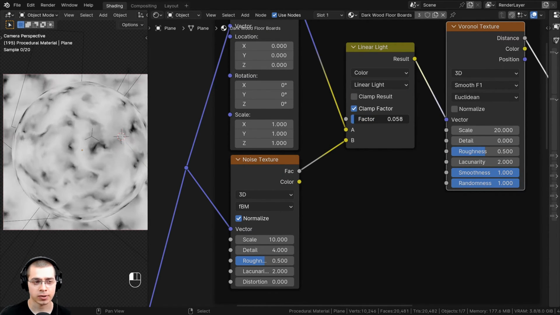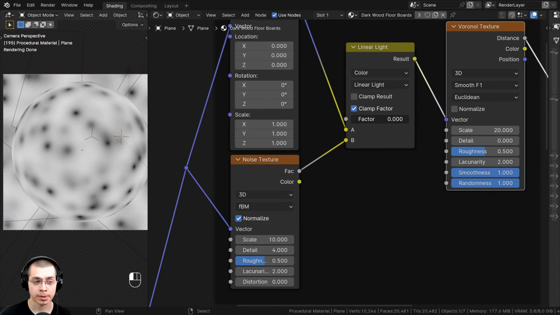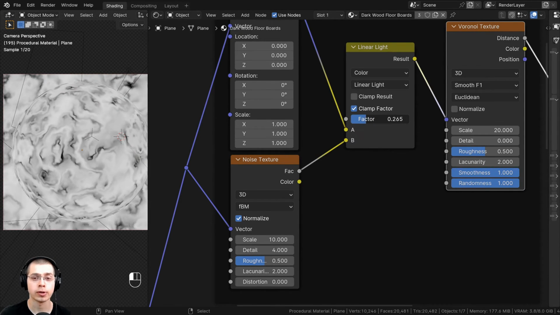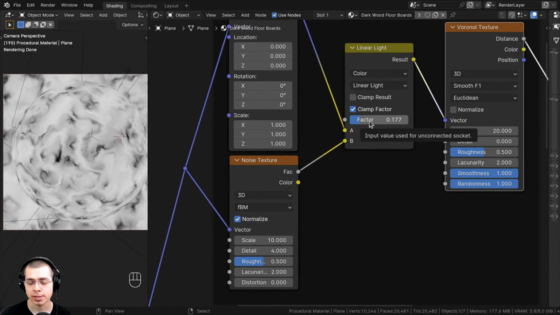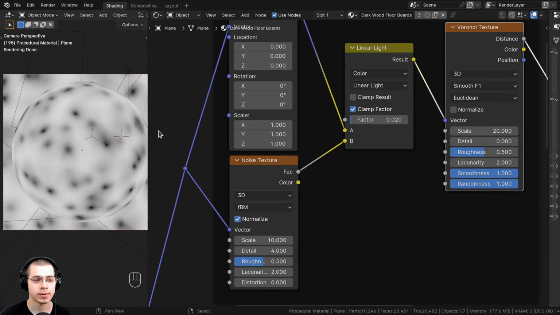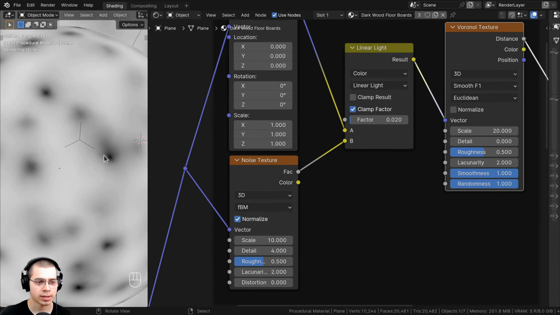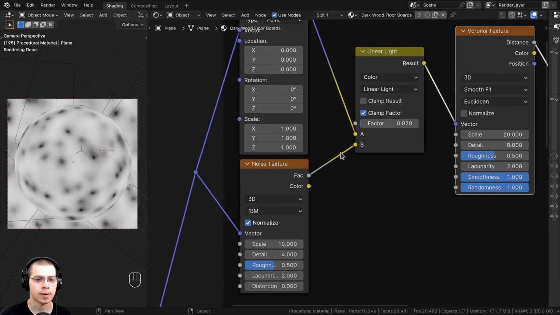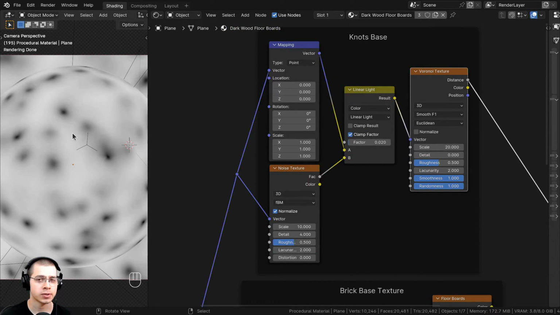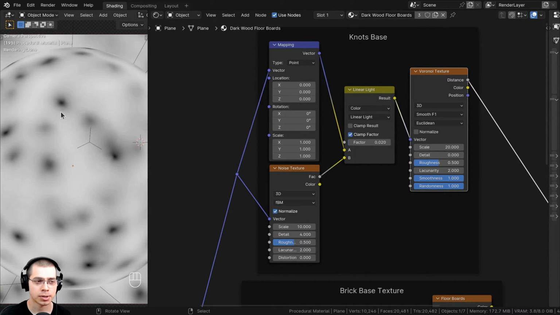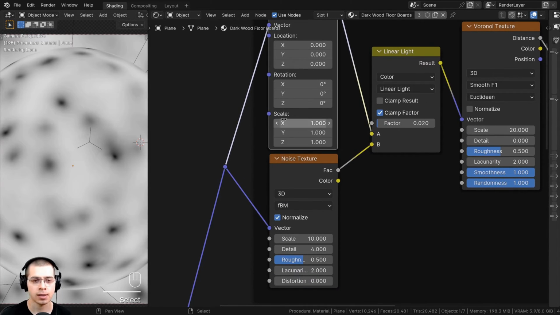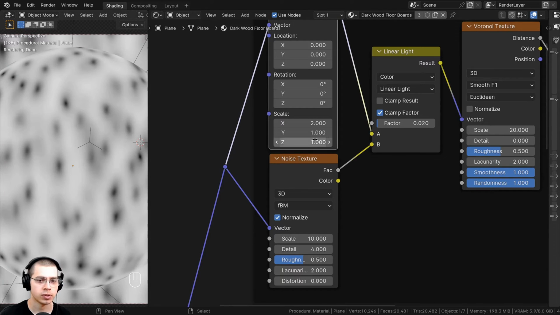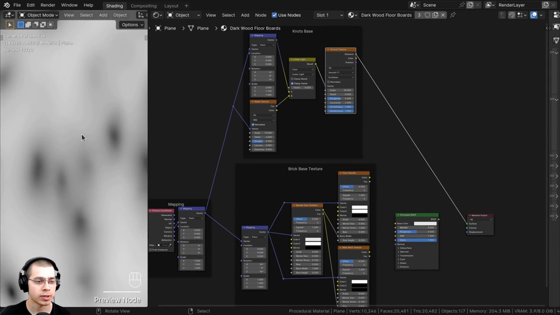So now if I drag the factor around, you can see it isn't distorted at 0, but then as I turn up the factor, it's going to use more and more of the noise, so it's going to be more distorted. But I want the distortion level to be very small, so I'll turn this value to a 0.02. So it's just distorted a tiny little bit, but that'll make it look more random. Now I do want to stretch this Voronoi texture a bit because I want to make the knots look like they're a bit stretched. So here on the mapping, I'm going to change the scale. So I'm going to turn the X to a value of 2, and then the Y I'm going to turn to a 1.7.